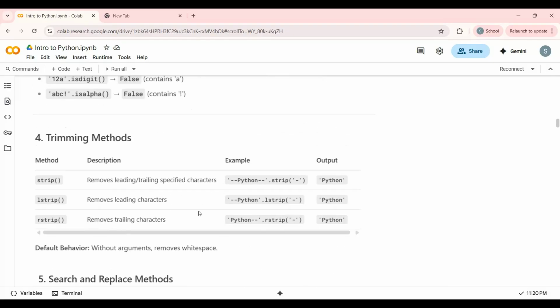Anyways, what strip does is it removes the leading and trailing specified characters. Anything before the desired string value gets removed, anything before and after both. So strip removes the leading or trailing specified characters, a particular character. So in this, we know that there was dash dash Python dash dash. We are stripping dash, so everything related to dash gets removed, and you have simple Python.